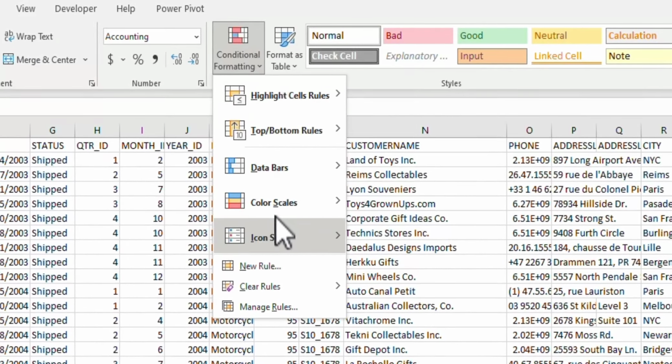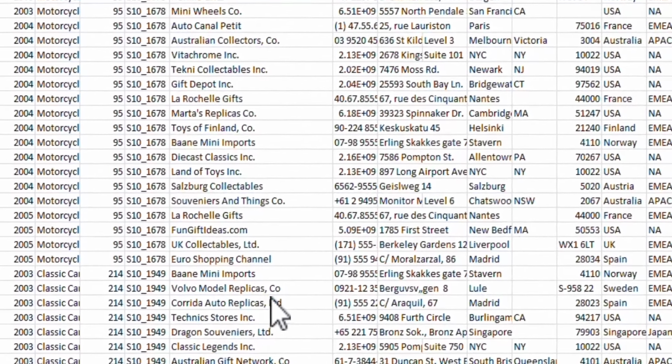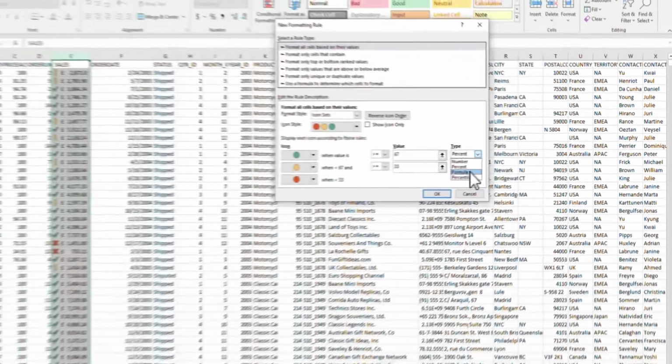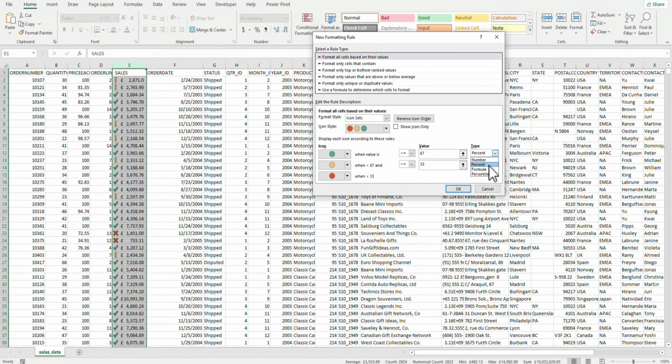It gets a lot more advanced than that, but you just need to play around with the different options. We can start doing percentiles, we can start doing formulas and so on, but we'll leave that to a more advanced section of the course.